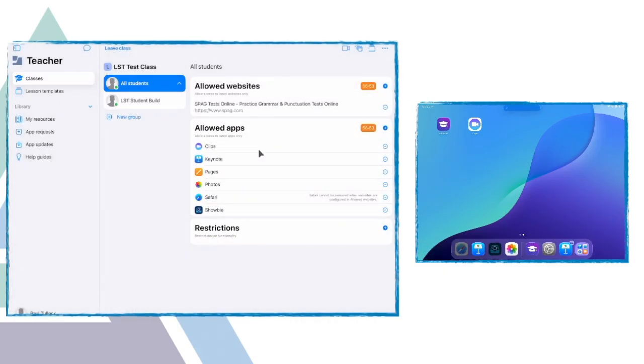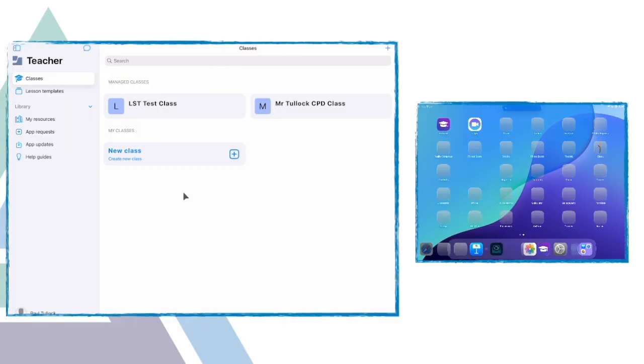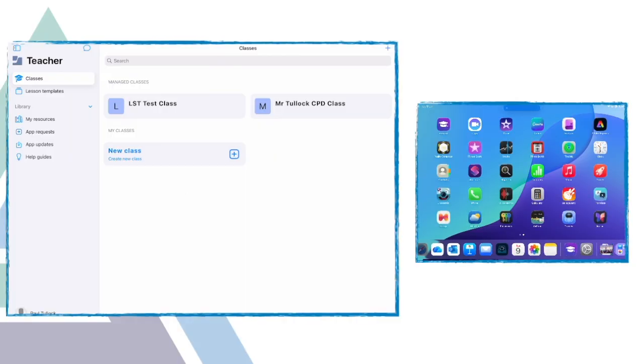The lesson has started and the student iPad has all of the apps and websites and the restrictions that you put in place. You can see in the lesson there's a timer set and all these restrictions will run out after that timer. However, it's also important to remember that at the end of that lesson, when you finish your lesson you're teaching, you go to leave class and you tap on clear restrictions as well. And that will definitely make sure that it's set for the next lesson.